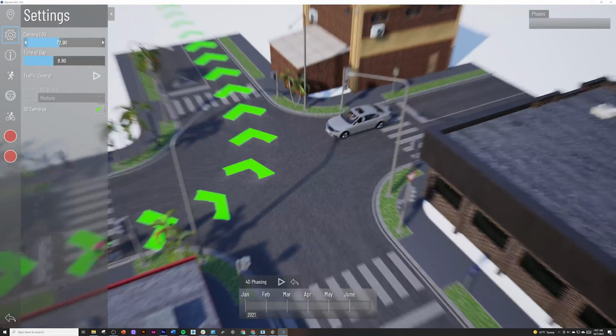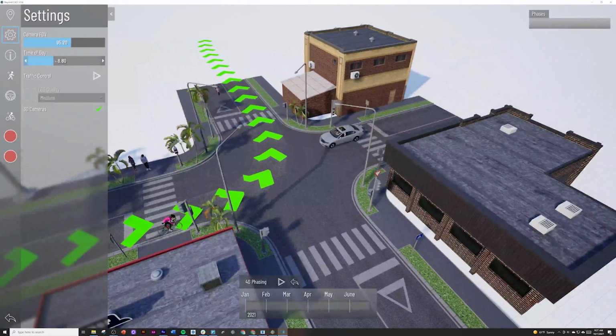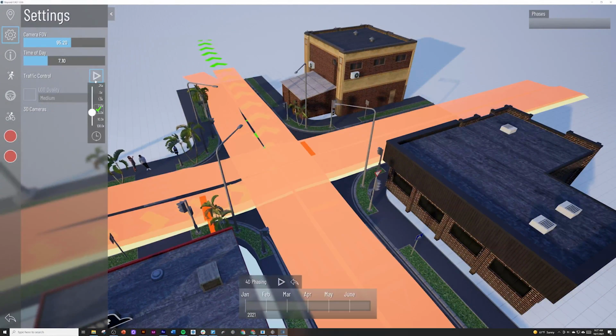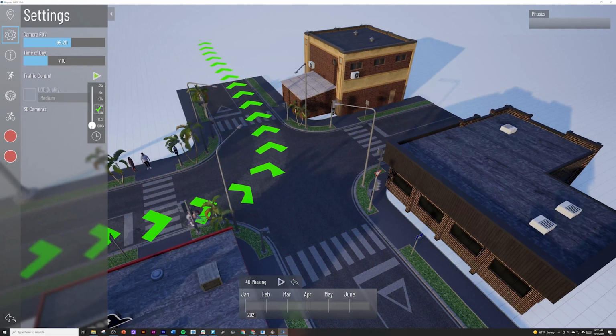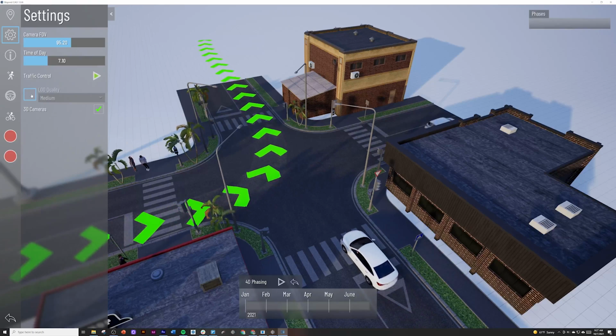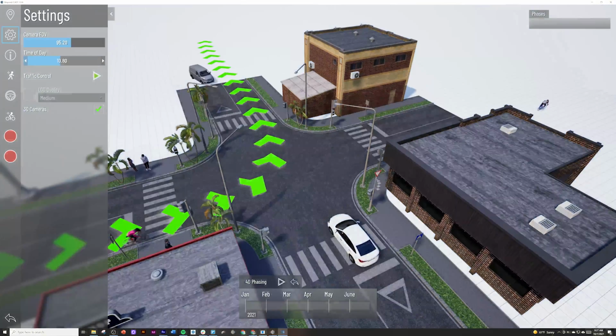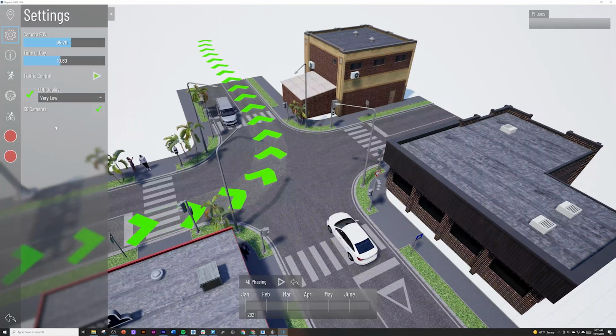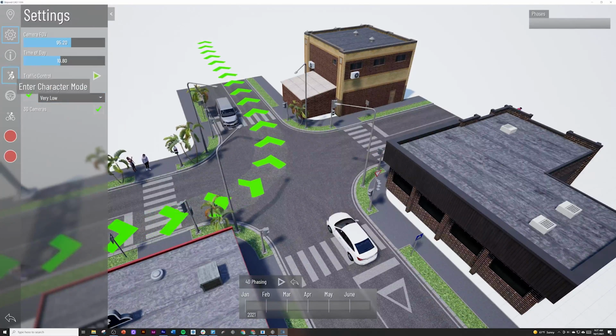If you want to adjust the camera field of view, you can do that, as well as the time of day. And the traffic control, you can turn that on and off and speed it up. And then LOD quality, if you're worried about performance, if you have a slower computer, you can adjust that to very low, and that will just make sure it runs as fast as possible.